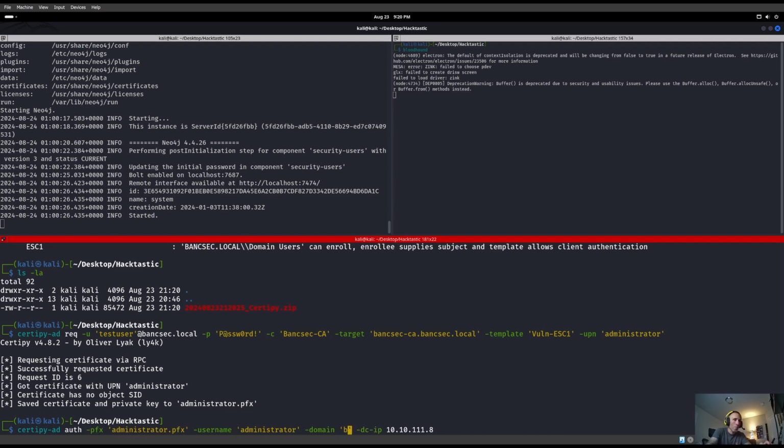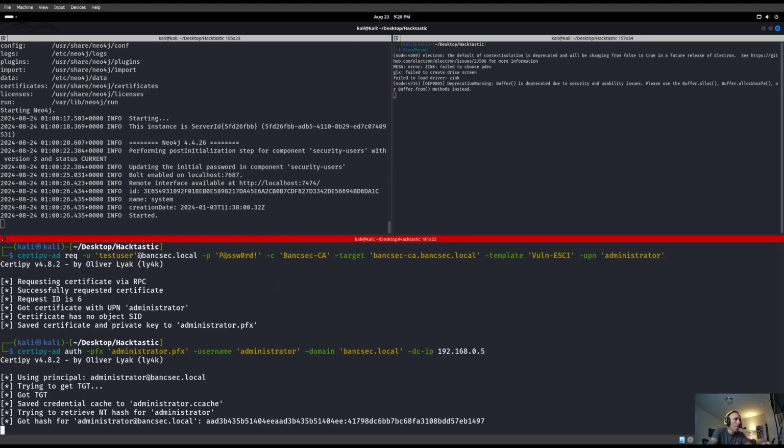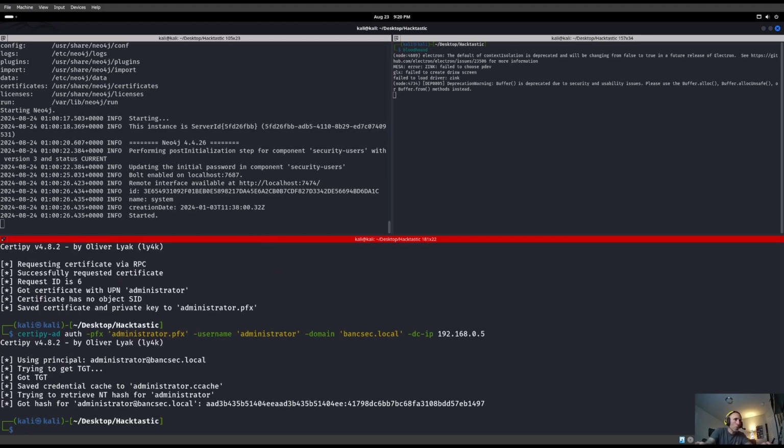username administrator, our domain, right? That's going to be bakestack.local. And then lastly, the IP address that we have for the domain controller, 192.168.0.5. All right, awesome. So now we have their hash, okay? So now we can utilize different things.